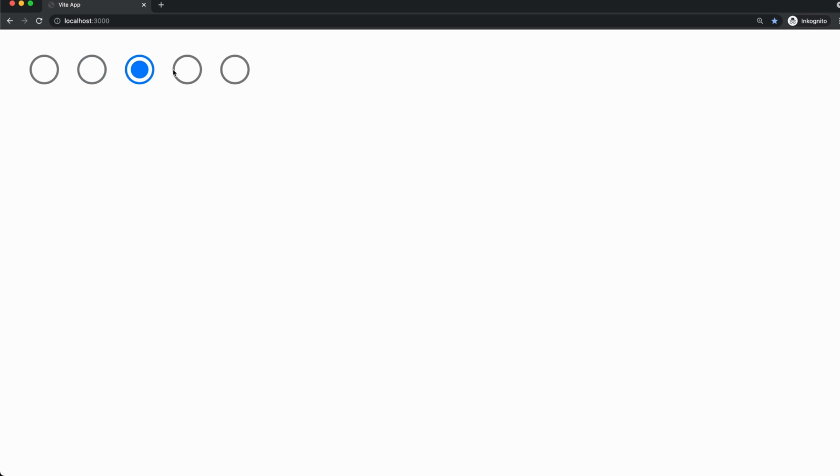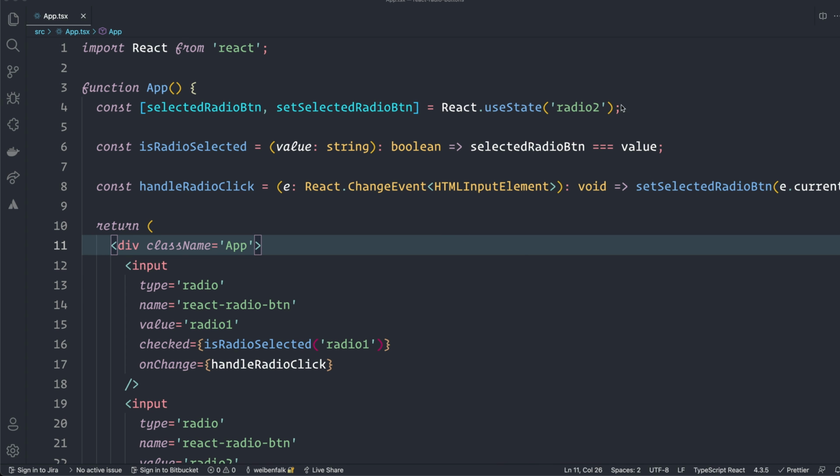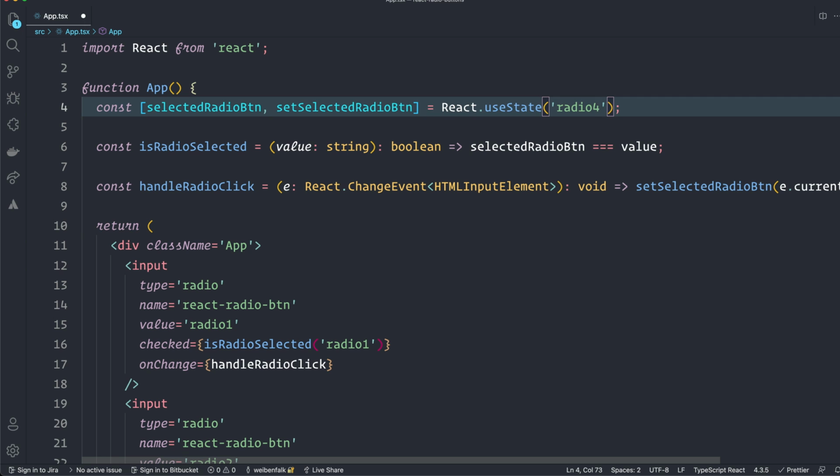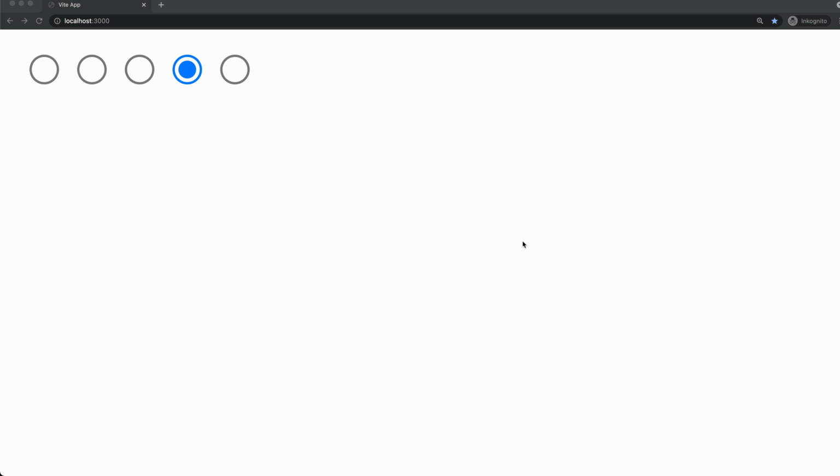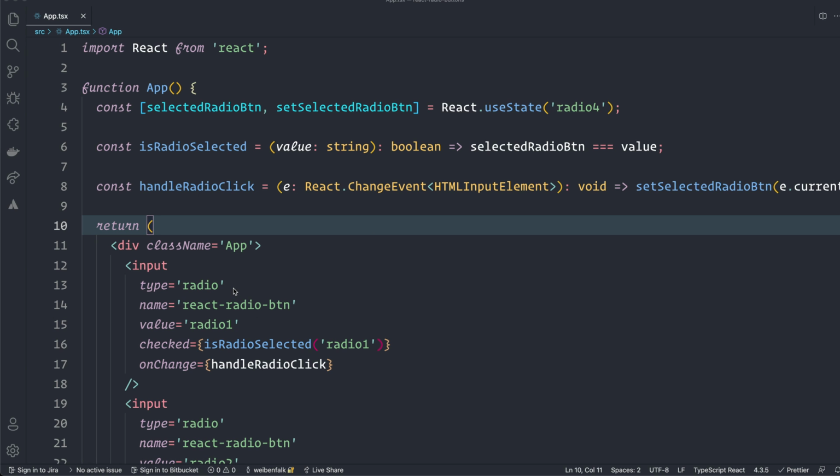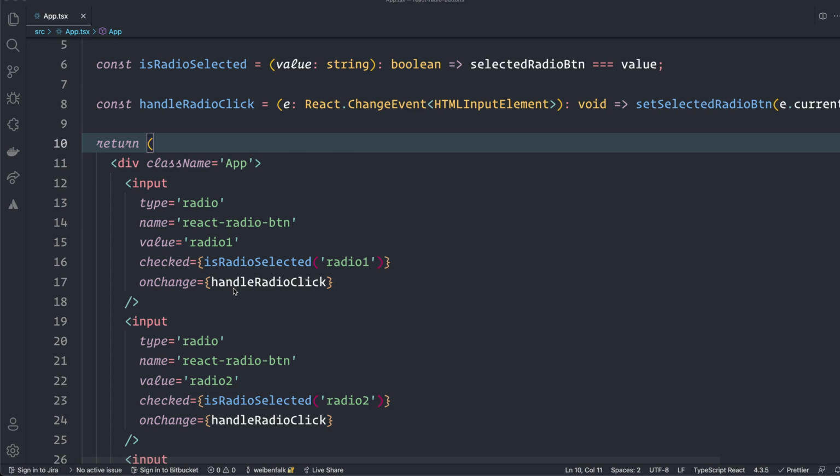And if we click here now, these radio buttons are controlled. You can see also when I reload it that it's set on 2. If I go back and I change to 4 as the default value for the state, it's going to change to the 4th radio button. So this is essentially how you create controlled radio buttons in React.